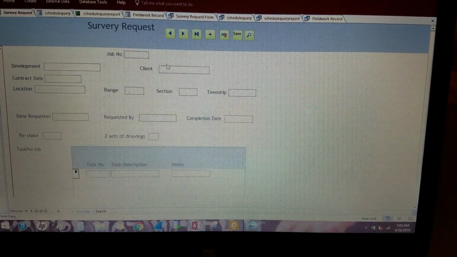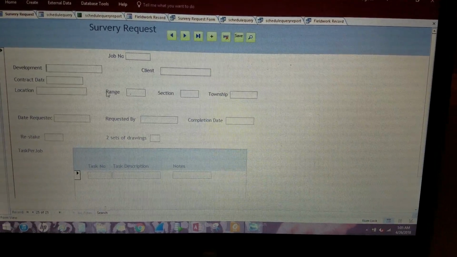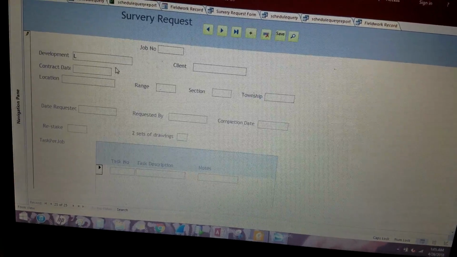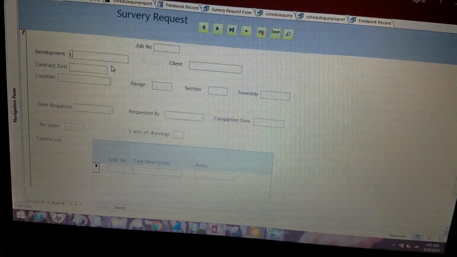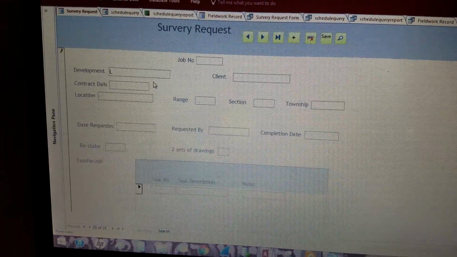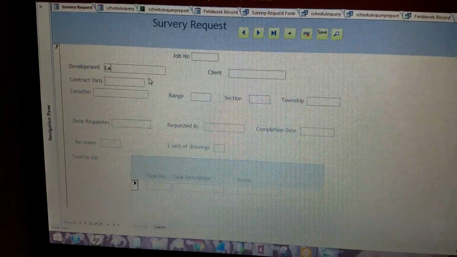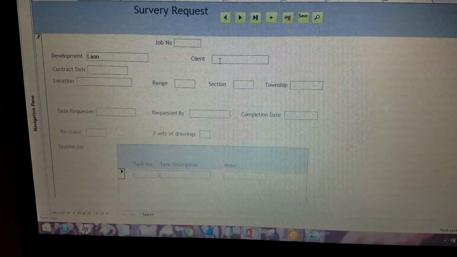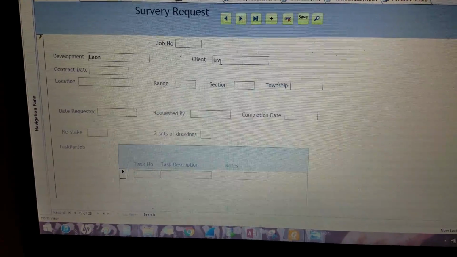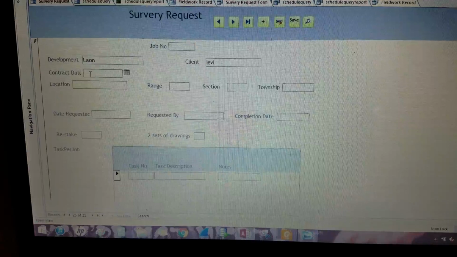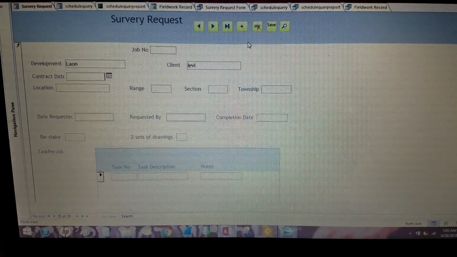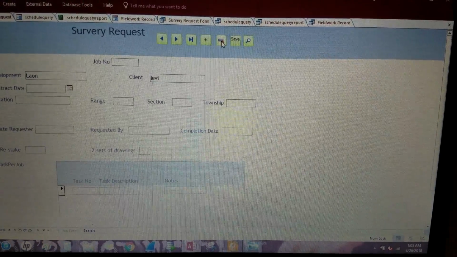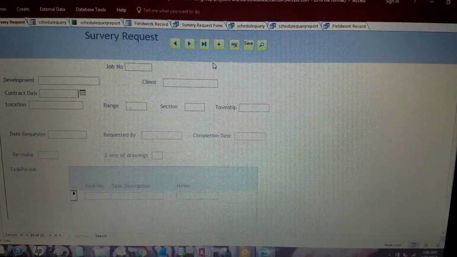This button allows me to create a new record. So I see everything's completely blank. I can type in whatever I want. So let's type in development, something random, and client Levi, etc. You can fill out the data as much as you want, and if you want to save it, there's a save button right here, but I do not want to save it, so I want to delete it. So I press that button, and it's now gone.